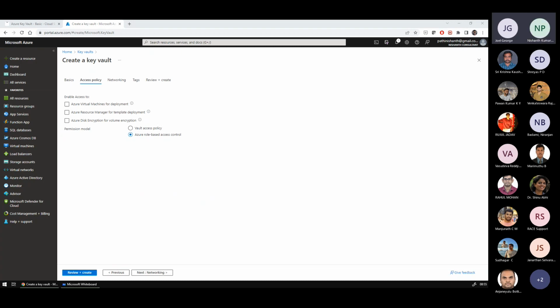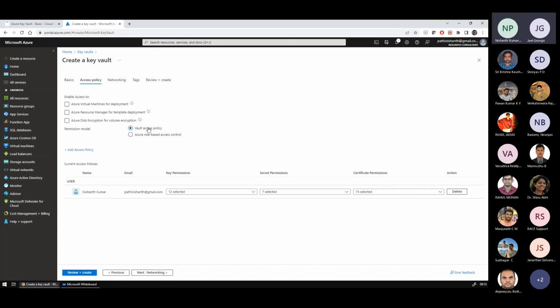For each role, you can say, hey, this role has access to Azure Vault. This role doesn't have access to Azure Vault. Which model is good? Azure role based access control model is good. But at this moment, we are going with the default configuration. Say, I can write a policy and see here, I can control what permissions that Nishant Kumar should have.